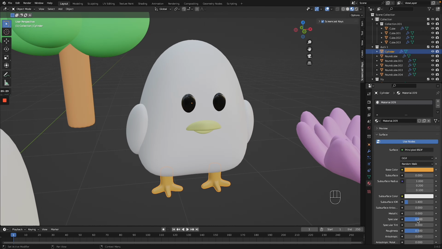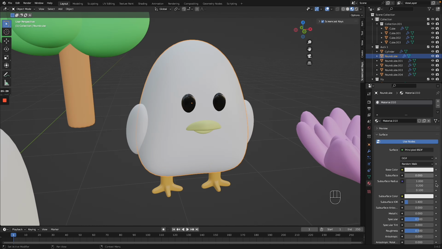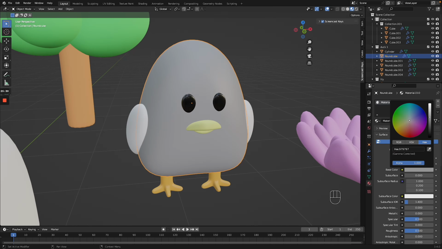Oh, that's so cute. They look great. Then his body, I think, is going to be a little bit grey. Oh my god, he's looking a little bit like a pigeon at the moment.